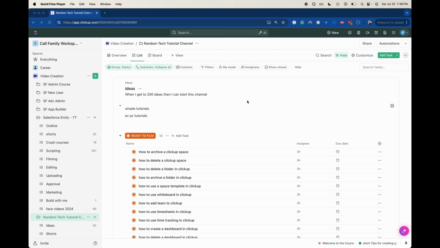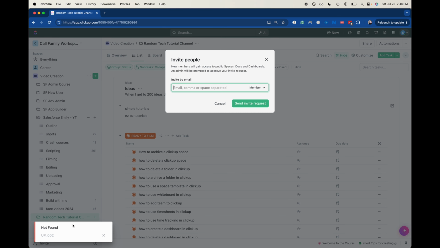Today I'm going to show you how to invite your teammates, your team members to your ClickUp instance. So currently I am on just one of my lists. I'm going to come over here and send an email to one of our team members, which is actually just my work email.